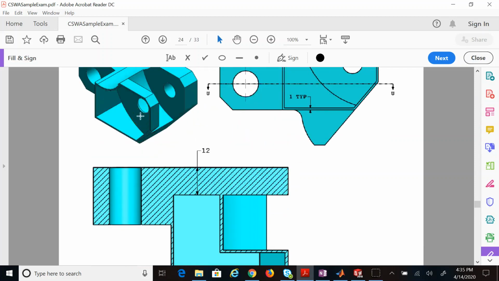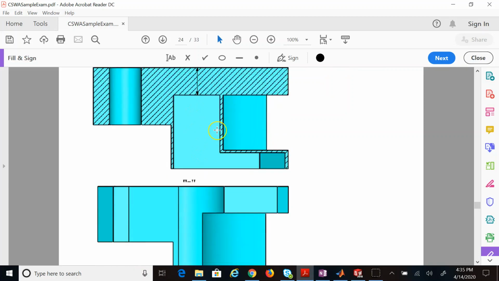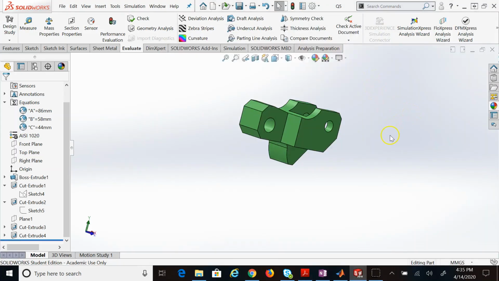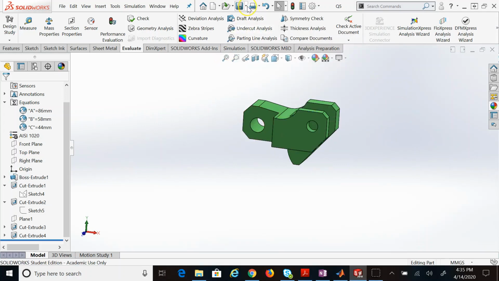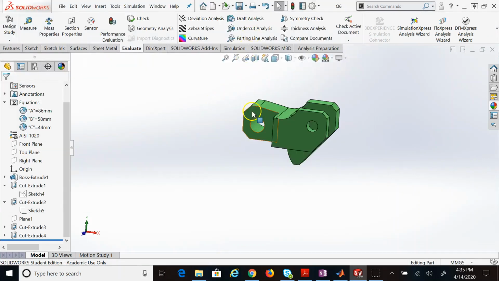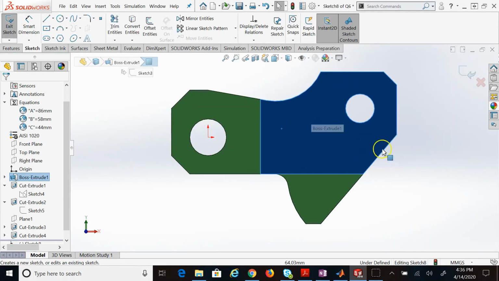So I would not use shell, and I'll tell you when you would use shell, what might happen. I would use cut extrude and cut this first all the way to here for 1 unit, and then cut this further in until the bottom of it. So first, let's go ahead and click here. And then I can also save this now as a question 6. And let's get started on this.